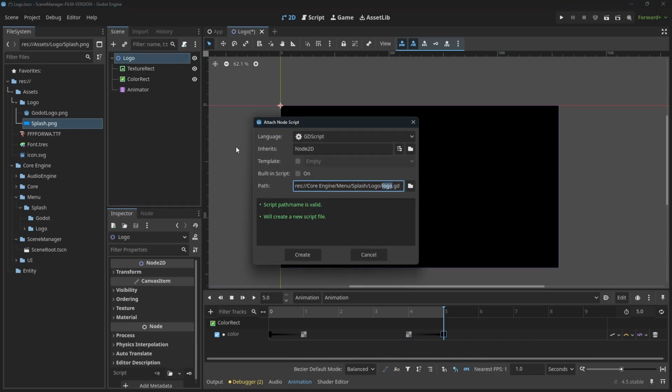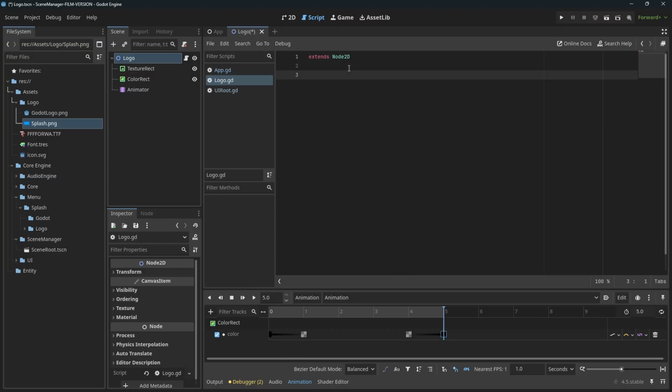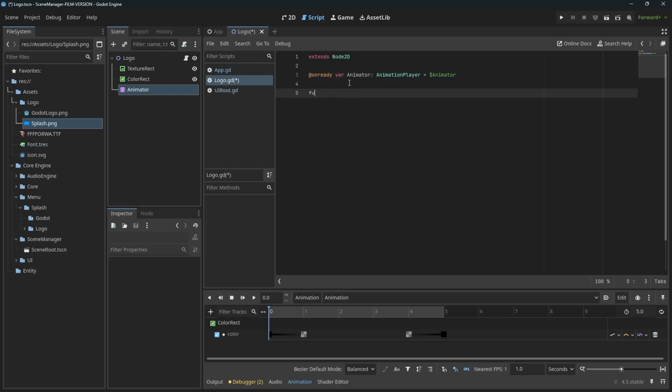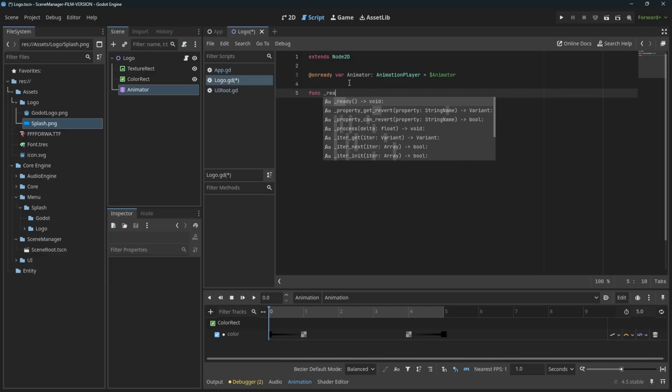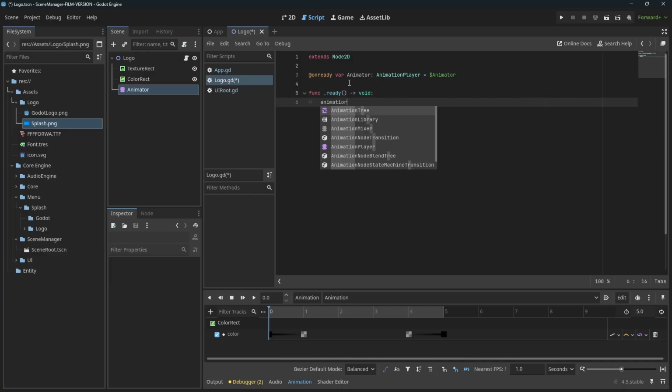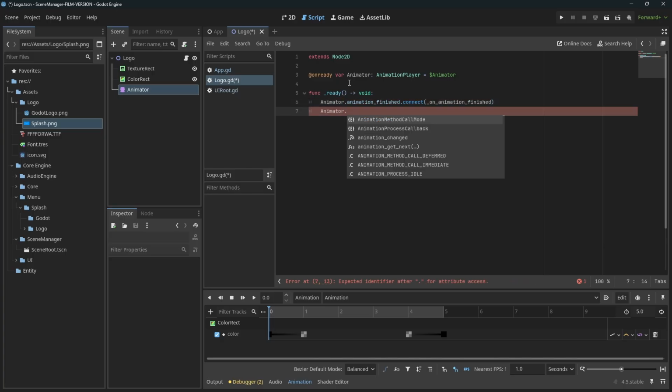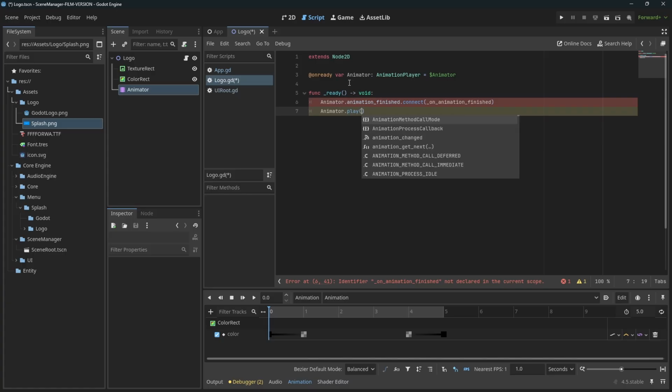So now we're just going to attach a script to this. Extends node. Perfect. We're going to add our ready call for our animator. Sweet. And then we're going to do func ready. Nope. Don't know why. Oh, I do know why draw came up, because it's alphabetical. And we're going to say animator dot animation underscore finished dot connect. We're going to make a function called on animation finished. It's going to get mad at us because that doesn't exist. And we're going to say animator dot play, and we call this animation.